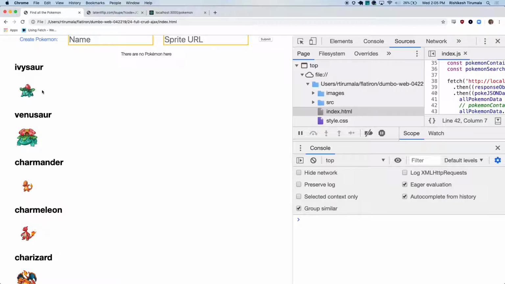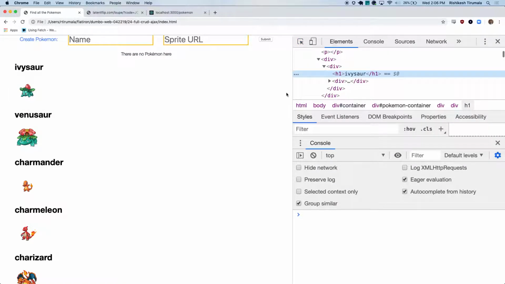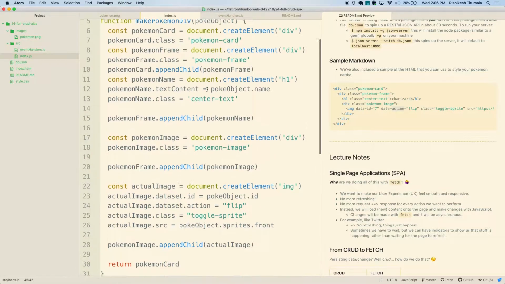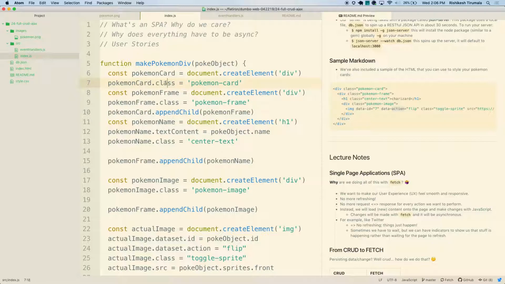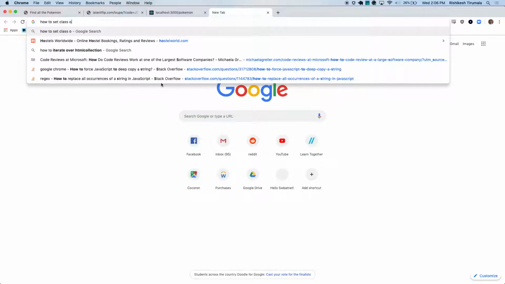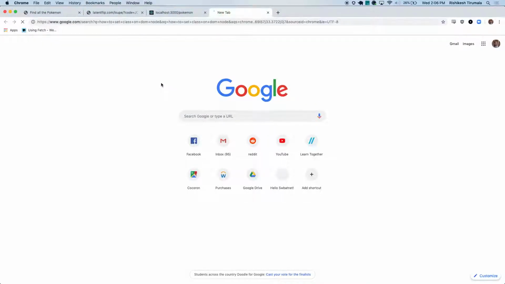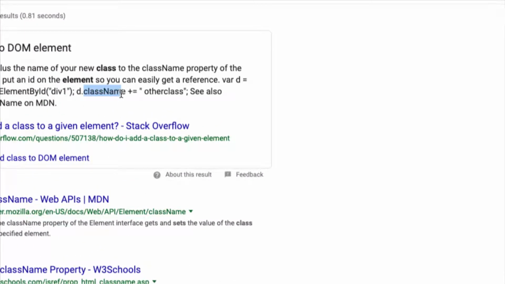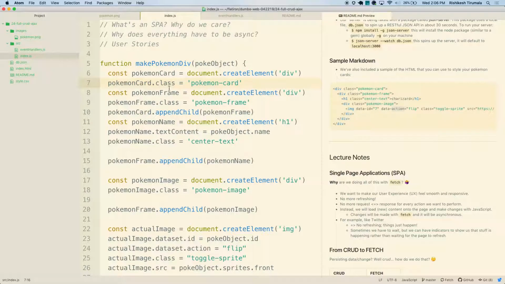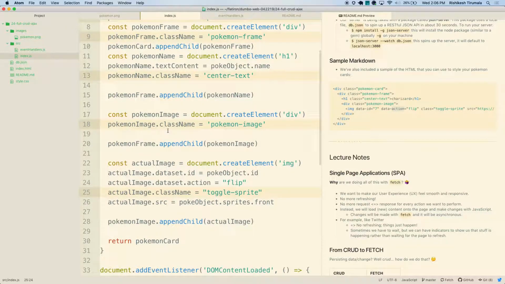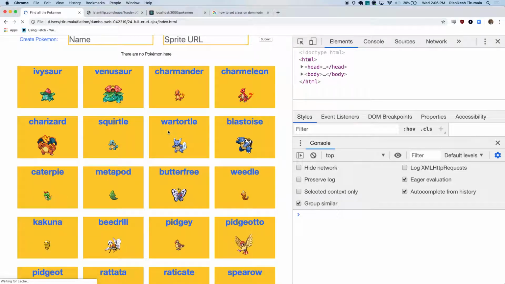Right, so we created some divs. Actually, what happened here was that our classes weren't set. We saw that before, right? So something happened here where the class hasn't actually set. Let's look it up real quick. So, how to set class on DOM node. Okay, so here it says d.className. Maybe that's what we did wrong. So coming back here, I'm gonna change all of these classes to className. Let's try this again. Cool.